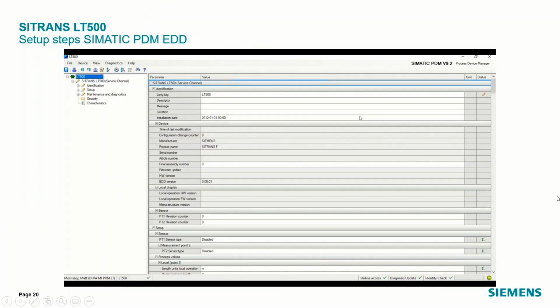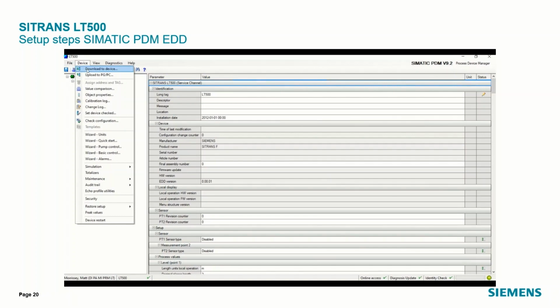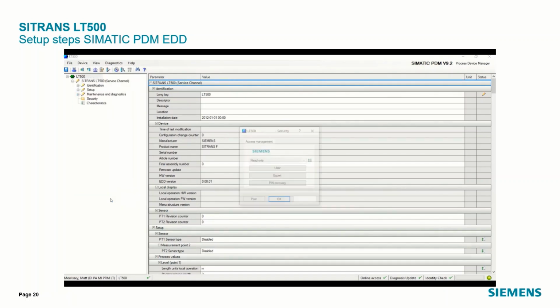So now let's take a look at our Somatic PDM EDD configuration. When you have your EDD loaded, you'll see all of your parameter lists come up, and you can go to your device menu and do an upload from your product to your EDD, or you can do a fresh download to your device if you've changed anything or if you want to wipe it back to defaults.